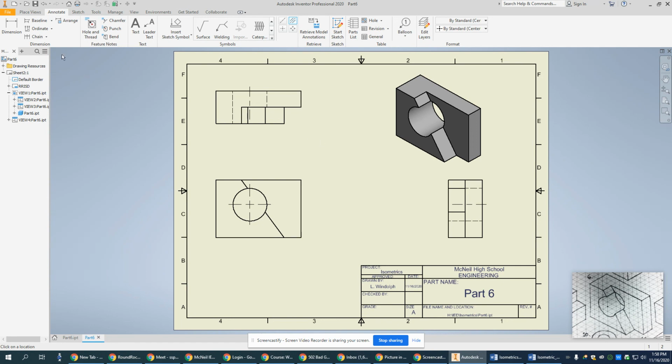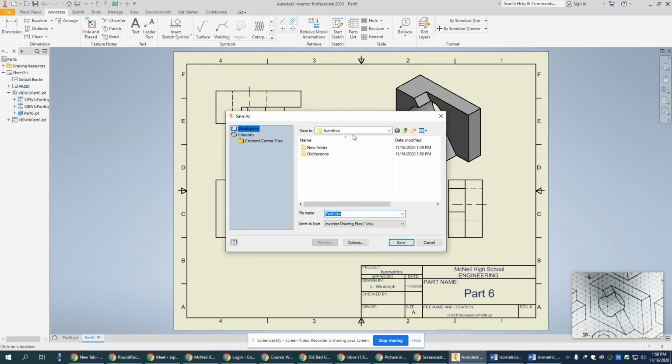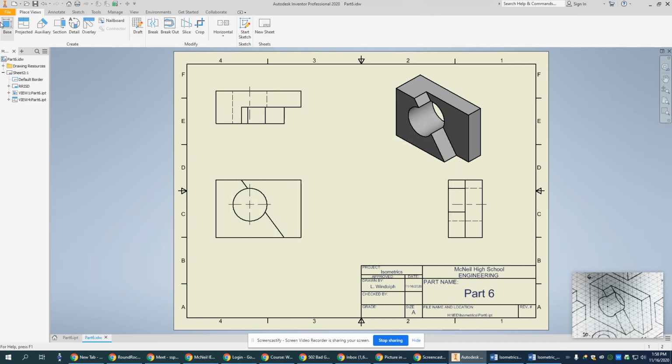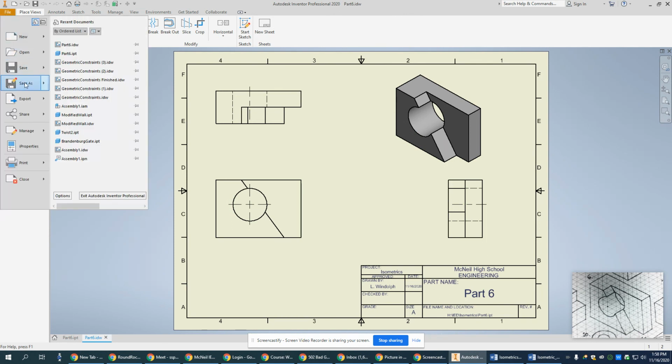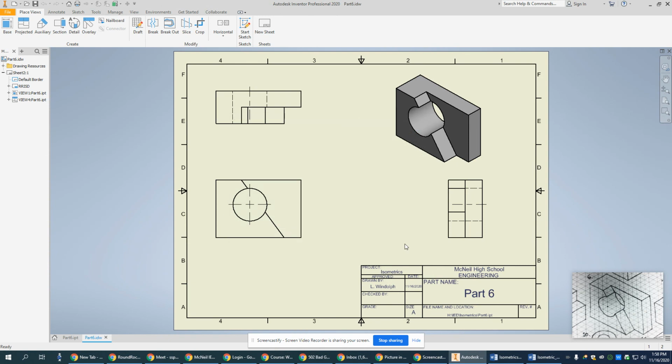And now I'm done. So I'm going to do File, Save As. I've now got the IDW in the isometrics folder. And then last but not least, File, Save As, Save Copy As, and change this one to a JPEG image, so that I can add it to my slideshow to turn in several at once. And that's how you draw a simple widget.